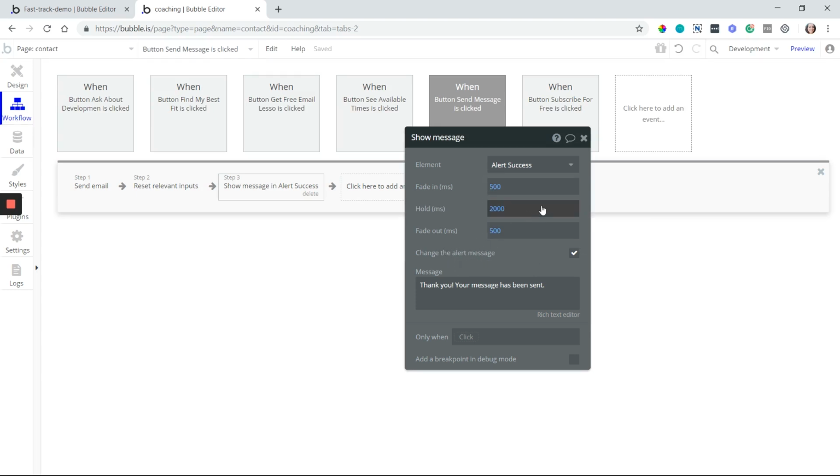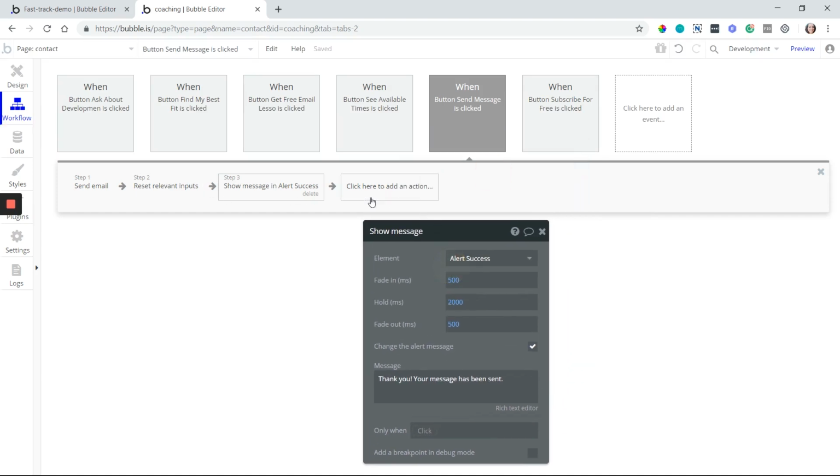It'll just kind of flash in, hold for a moment, and then go away. So this is a very simple workflow. When the button is clicked, we'll send an email, and then we will run these 2 actions to let the user know that their message was sent and they can move on, right? So this is how the workflow area is going to work overall.